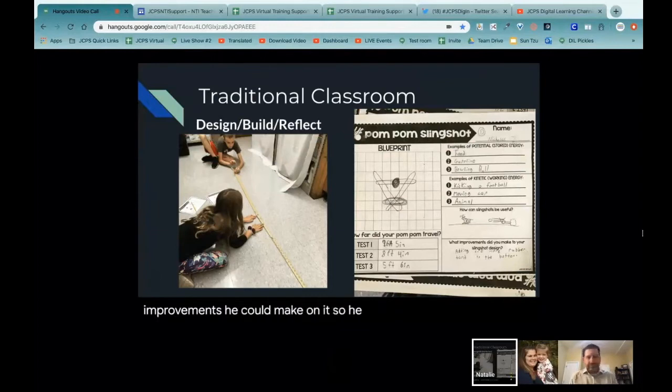So he worked with his partner, and you can see that they're using yardsticks to measure how far he was able to sling his little cotton ball. And so after we have time to do this and build and reflect on the papers, we get together as a class and we share out what went well and what was challenging and what they would do differently next time. And it's a great time for me to see what they learned and what they liked.